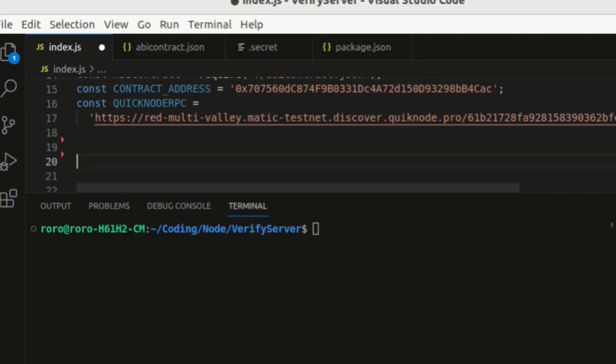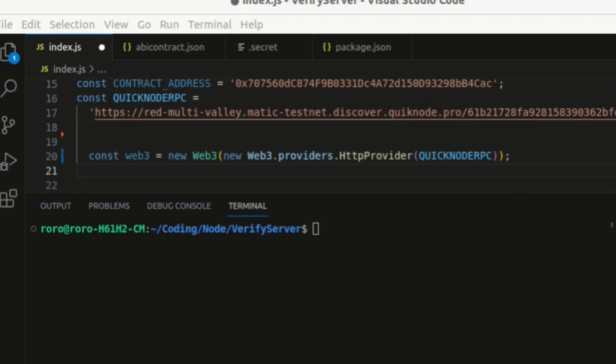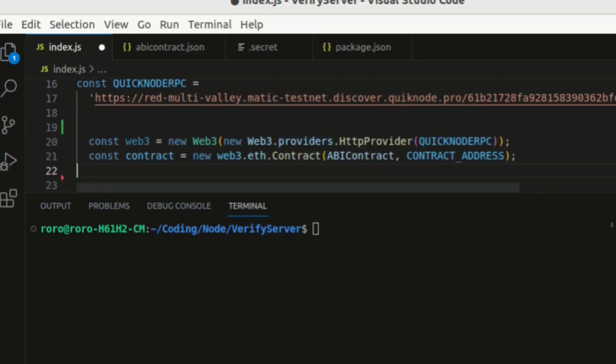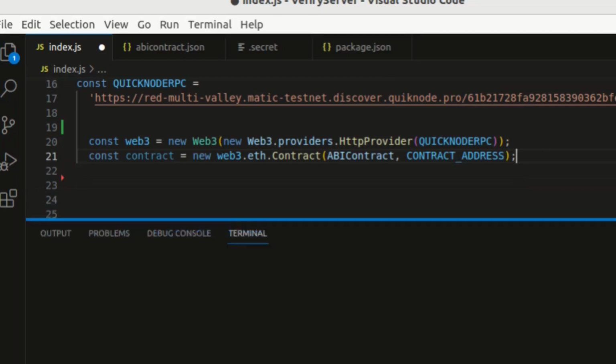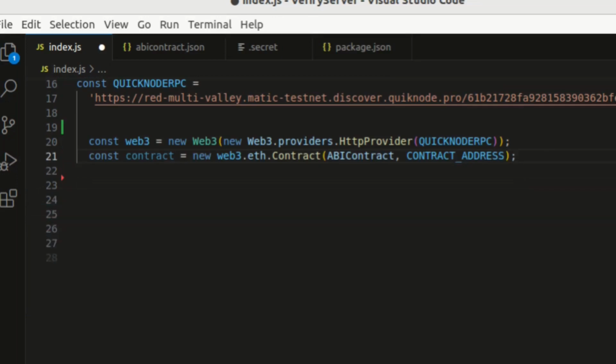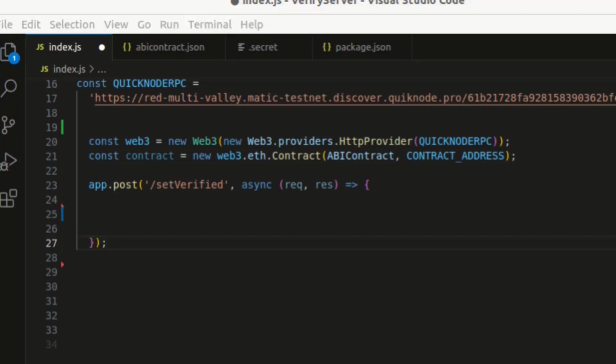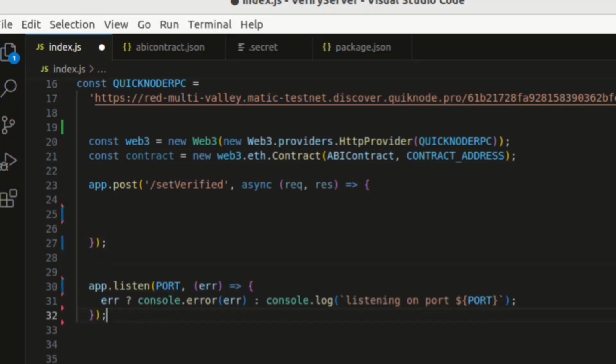Now we are going to declare a constant web3 through a new provider using our QuickNode RPC. Now we are going to create a contract instance in the following way, with the ABI contract and the address as parameters. This server for the moment will only have one post route, setVerify, and it will be listening on the port we have declared as follows.